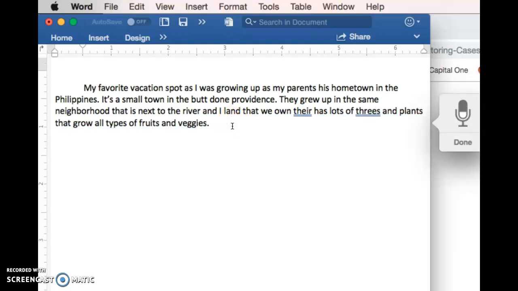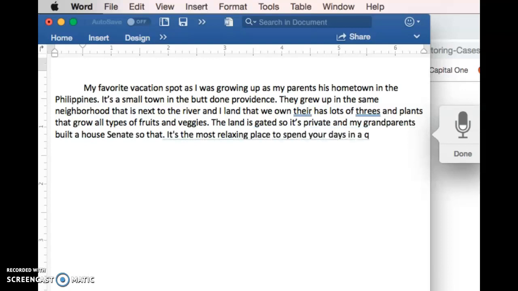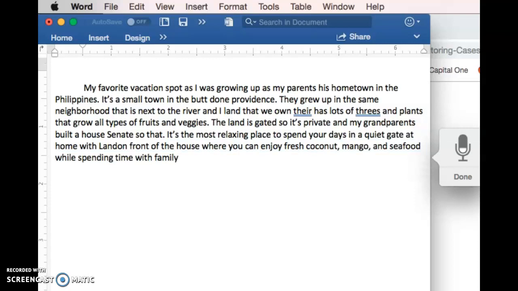The land is gated, so it's private, and my grandparents built a house in it so that several families can fit in it, period. It's the most relaxing place to spend your days in a quiet, gated home with land in front of the house where you can enjoy fresh coconut, mango, and seafood while spending time with family. Period.